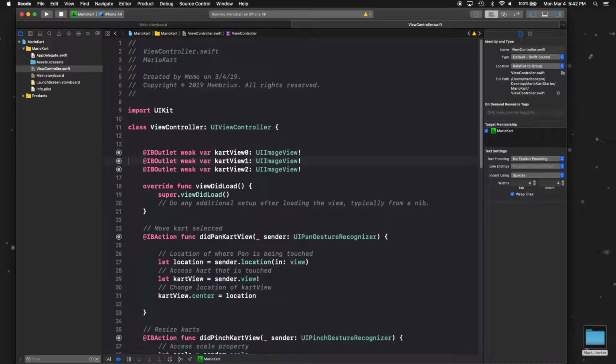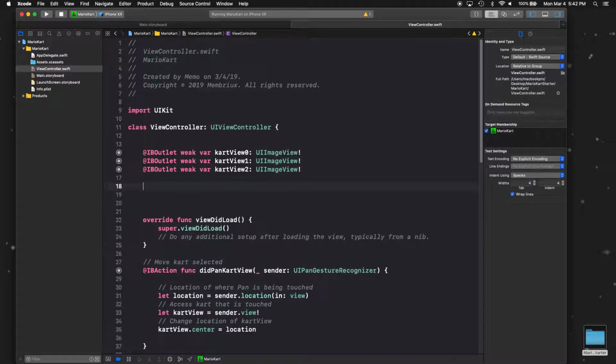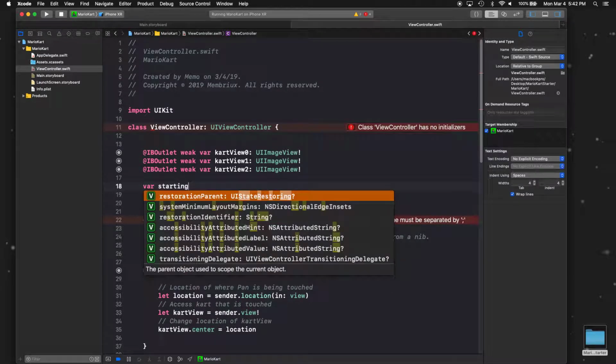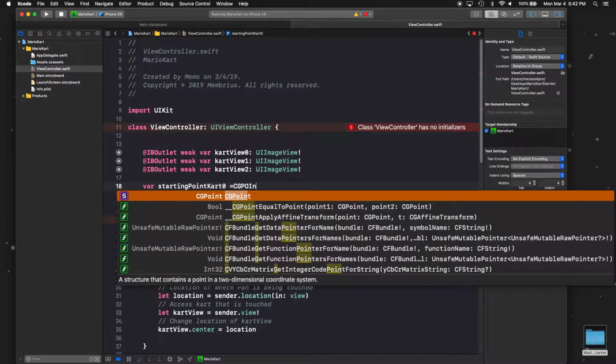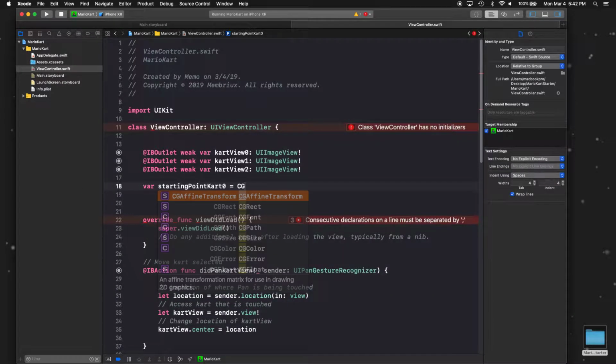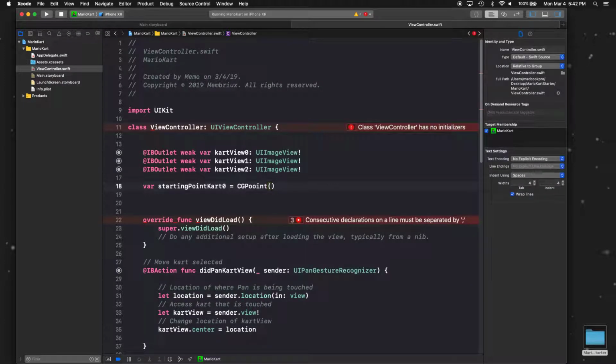So now we have our cart views here. And what we want to do is store their initial location right after we launch the app. So we're going to create variables for their starting points of each cart that we created. Let's create a variable called starting point for cart 0, and it's going to be a CGPoint, which is a coordinate within your iOS device.